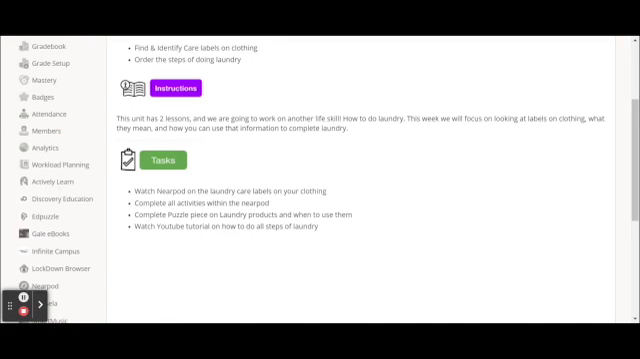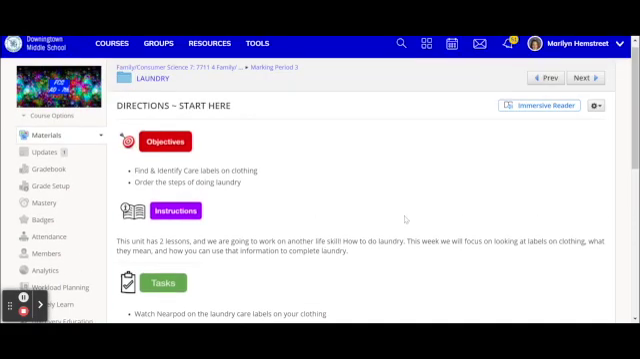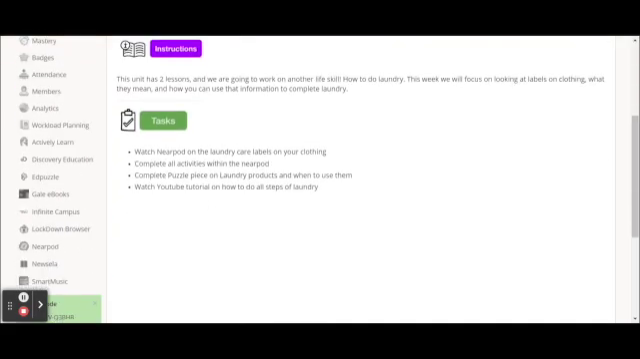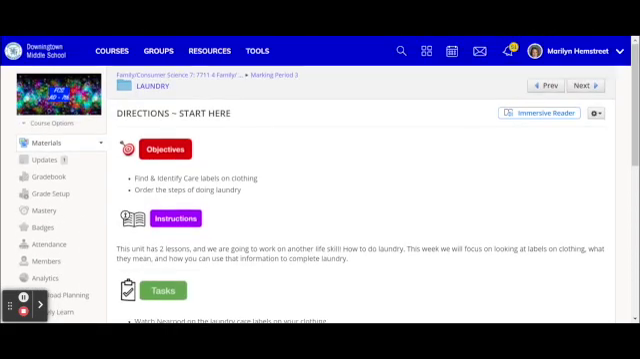You're going to watch a Nearpod on the laundry care labels on your clothing. You're going to complete all the activities inside the Nearpod. You're going to complete a puzzle piece on laundry products and when to use them. And you're going to watch a YouTube tutorial on how to do all the steps of laundry. So you should never be wondering, hey, what did I miss? And as I've said in class, you are responsible for content. And laundry obviously is all content because there's no food lab that goes in the laundry unit.